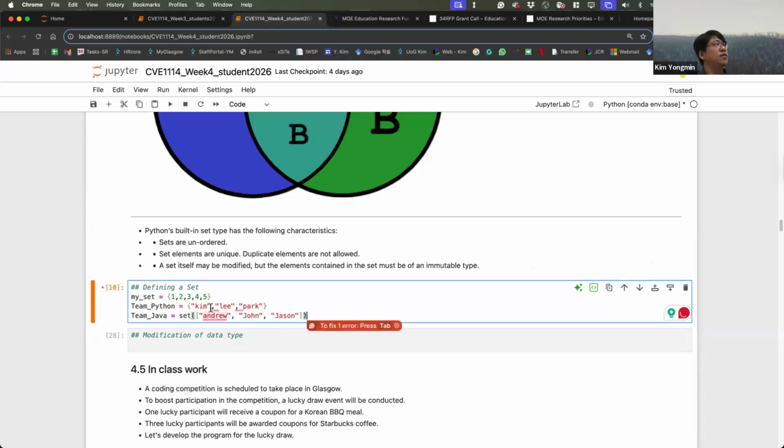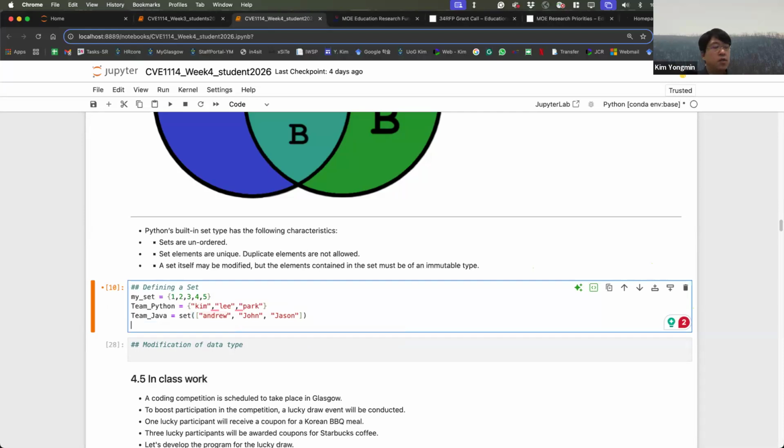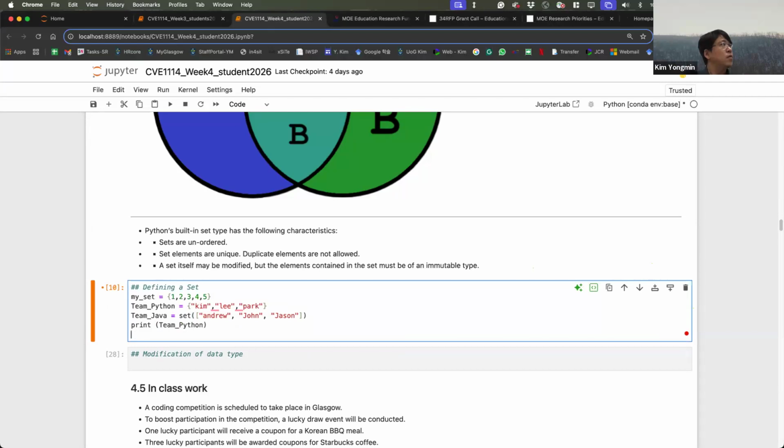Then we create two sets. We have two ways to create set data. So print team Python, print team Java.